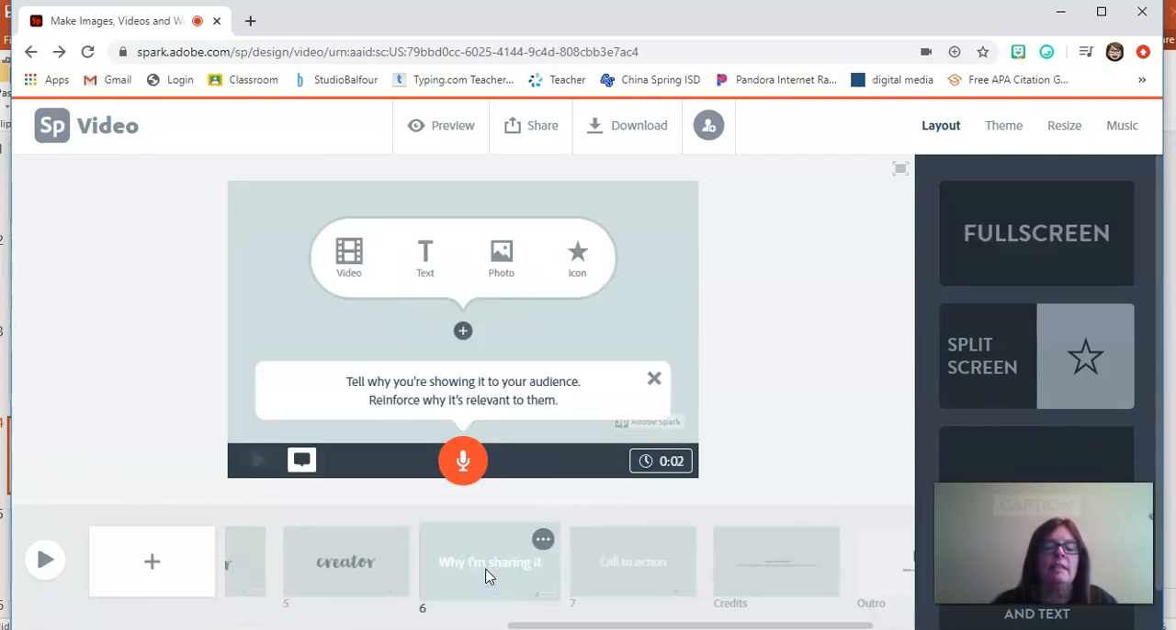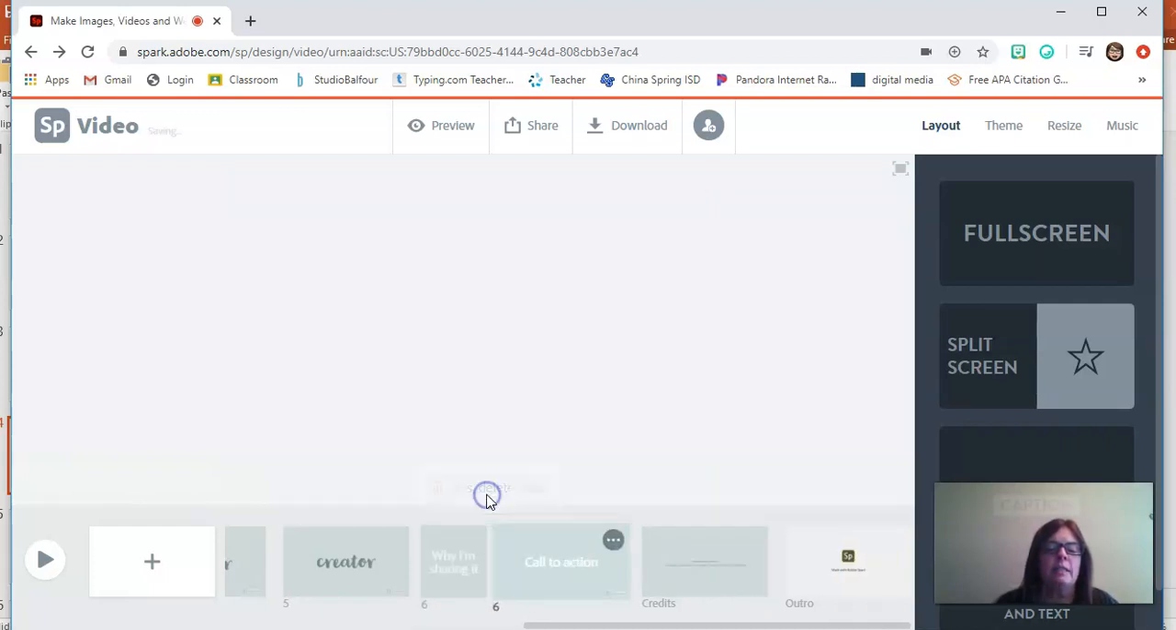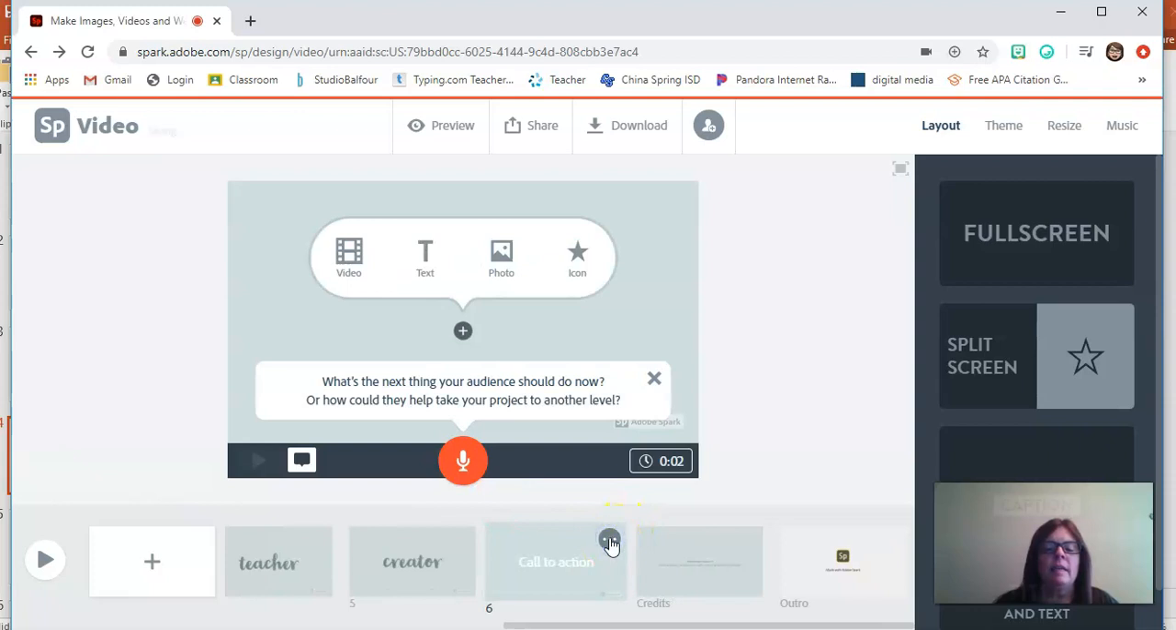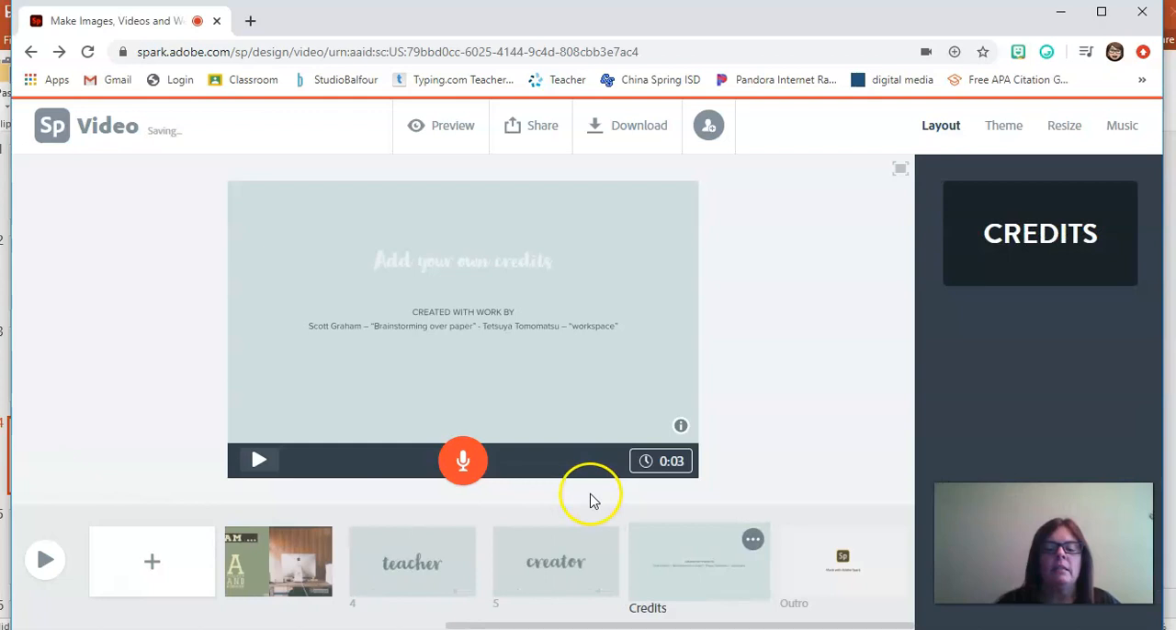So I'm going to go to this slide and I'm actually going to delete the slide. So if I click on these 3 dots, I'm going to delete. Yes, I want to delete. And I'm going to do the same thing here. Delete. Yes, I want to delete. And if you go to your credit slide, you can see here that these are the 2 images that I used, so they are getting credit. I'm just going to add a, don't want it in all caps.